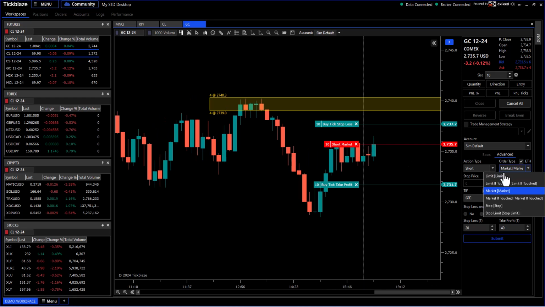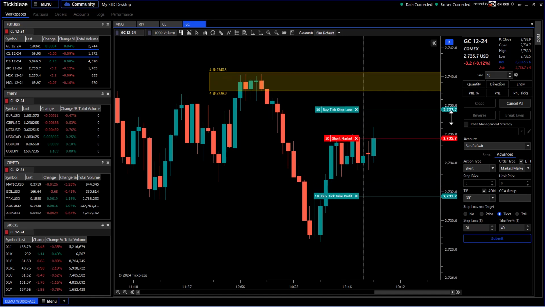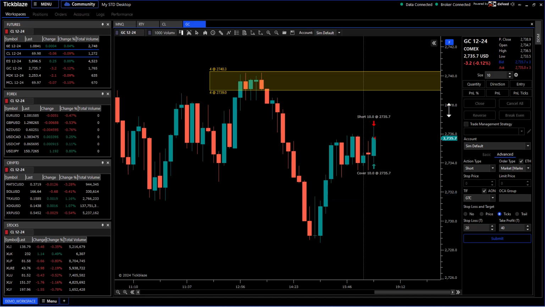This is a market order, okay? So it needs to fill on an incoming tick to execute. The way Tickblaze is designed, there it is. I'm now in the position. Once I have the next incoming tick, it'll give me a market order, okay? Now I can close the position, okay? And see, it's going to link it all together, right?